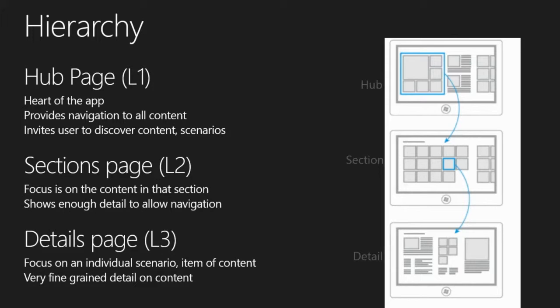Content can be displayed in any form that best represents the scenario and content in the sections. The section page represents a related group of content and consists of individual items, each of which has its own details page. Sections may also take advantage of grouping and a panorama layout.